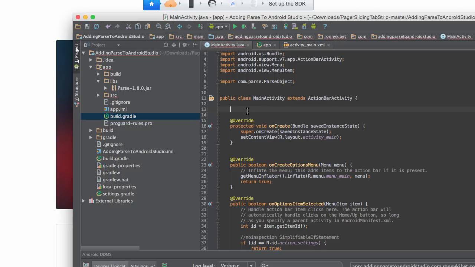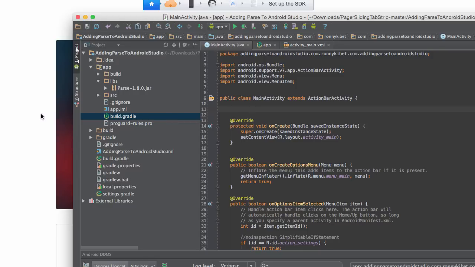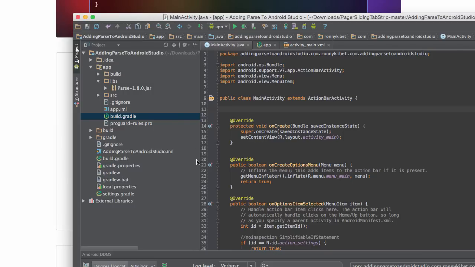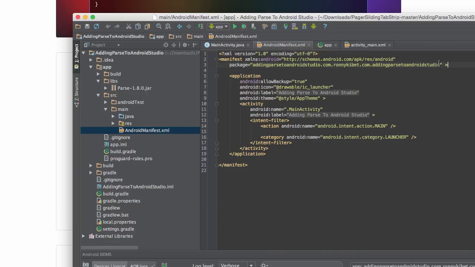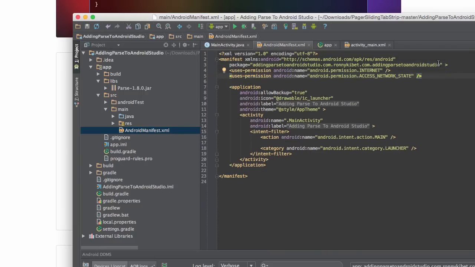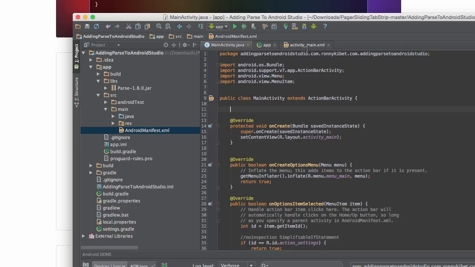But this is not enough for running parse. If you want to use parse extensively in your code, if you can follow along, you will need some permissions, for example. So let's go ahead and copy this permission and paste it inside of our manifest. Our manifest is located at the source, main, AndroidManifest. Let's paste it in there, and that's done. We can close the manifest.